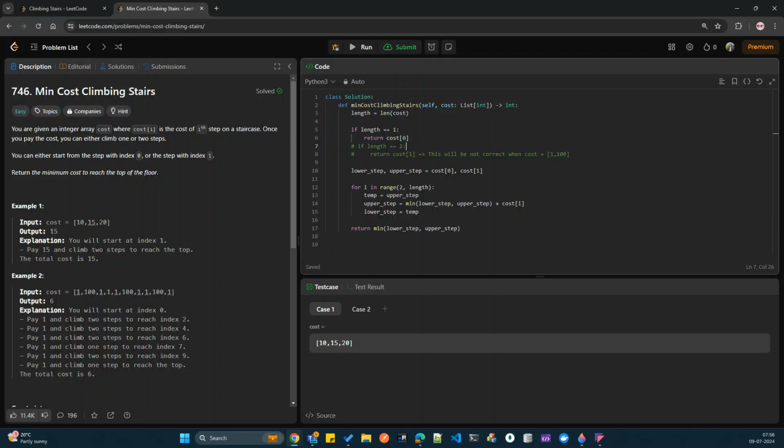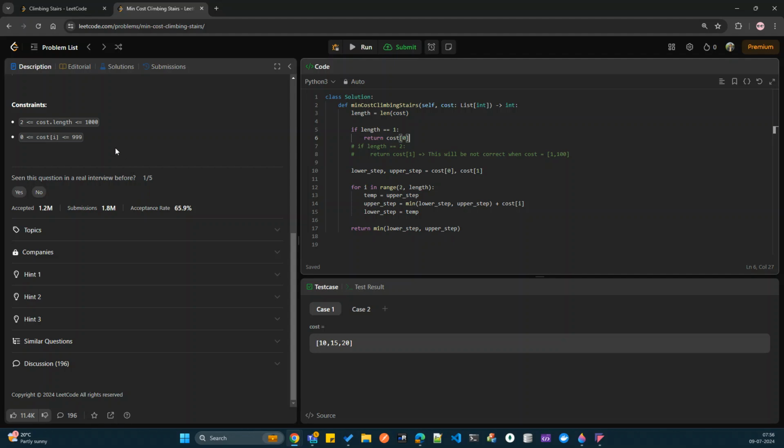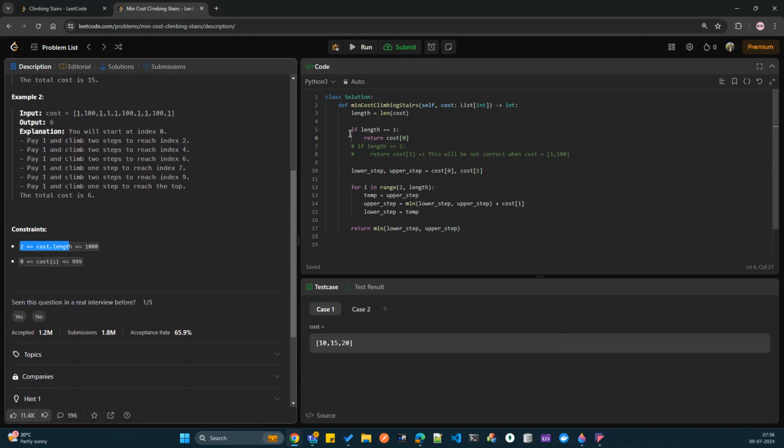One second, sorry, this will not be valid. I remember seeing the constraint as 2 at least. Yeah, we don't need this at all actually, so let's just comment this out. We'll be having only stairs from level 2.